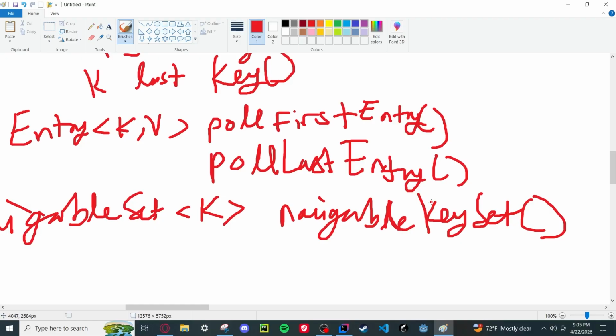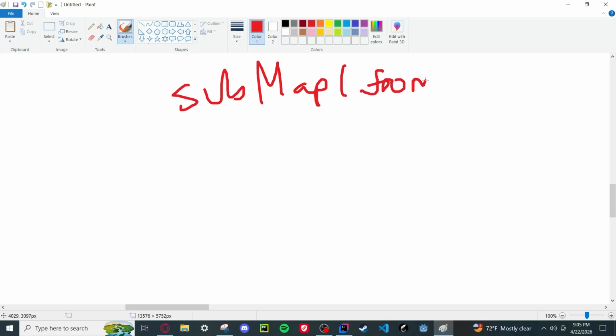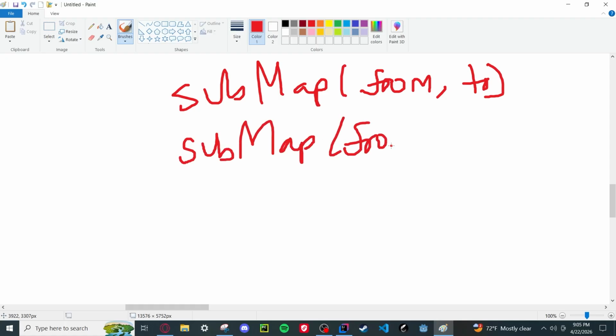Alright, let's flip over now. The last methods are cool. We have subMap, and there are two forms of subMap. So there's subMap where you just pass in your from key and your to key. And then there's a subMap where you pass in your from key, a check, a to key, and another check.